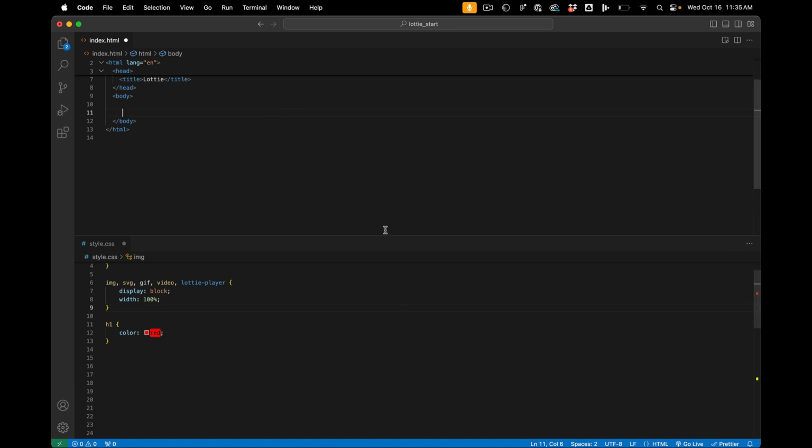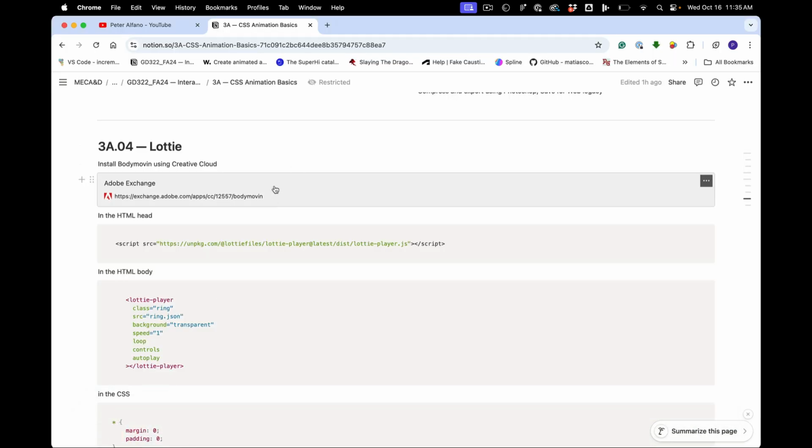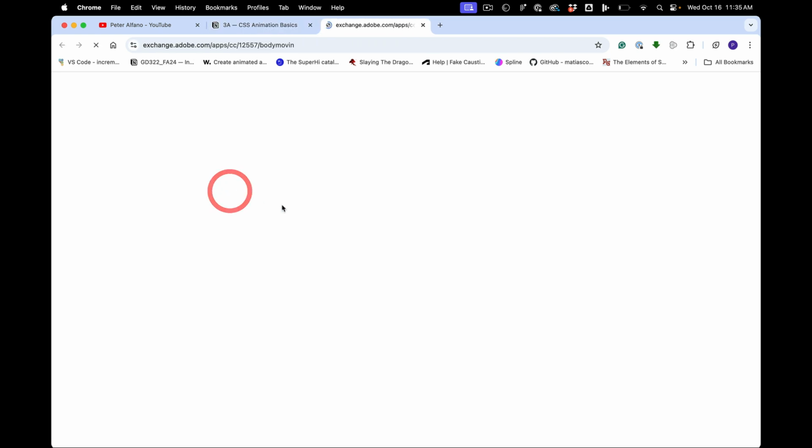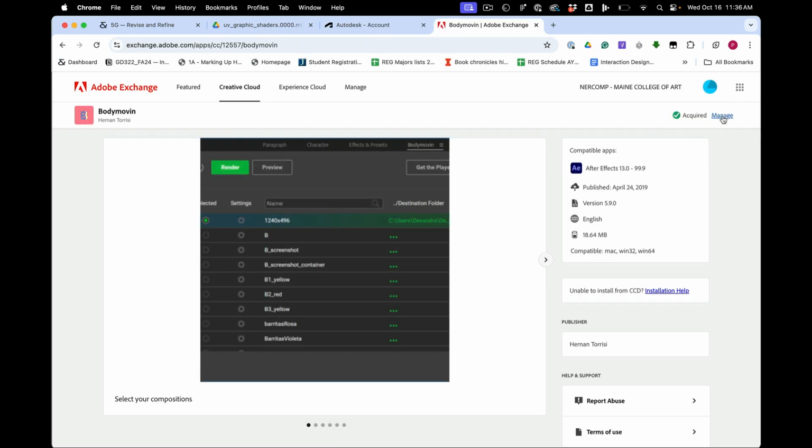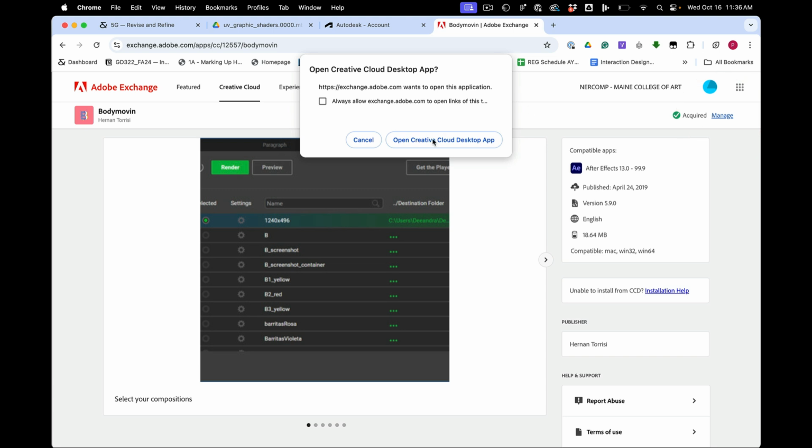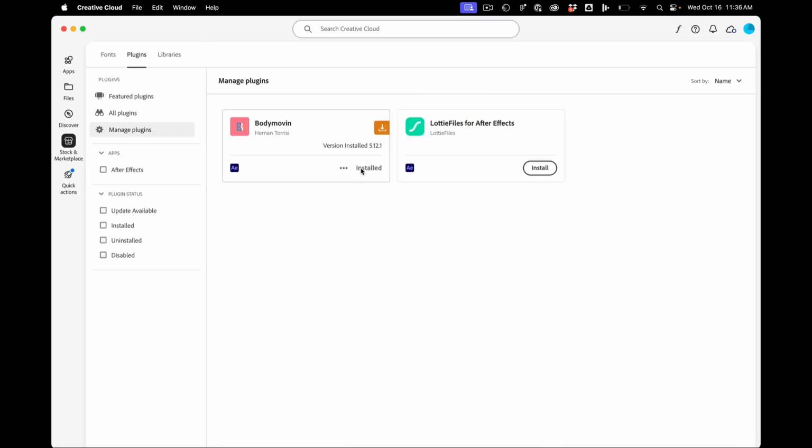Okay. So the next thing we're going to do is install Lottie. You need to have After Effects installed, of course. And I've included a link on our Notion to Adobe Exchange. And over here in the Manage section, we can install the app. See, I have this one already installed. I can install this alternative.